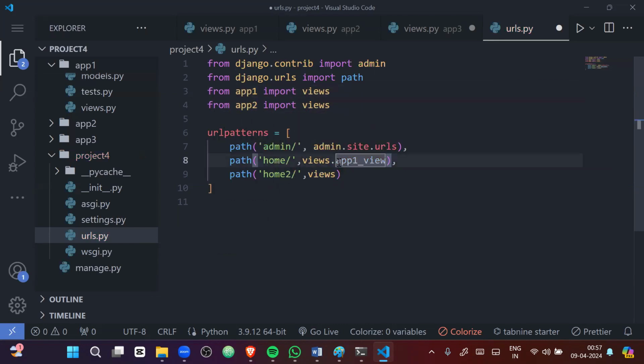So it will get confused now. You are saying from F1 views, but which view are you talking about, this view or this view? So we will use an alias name here. We will say from F1 import views as V1, and from F2 import views as V2. Instead of writing views, we write V1 and V2, so F2 underscore view. Now it is understandable: V1 is available in application 1, V2 is available in application 2. Alias name means alternative name, a different name, or you can say nickname.